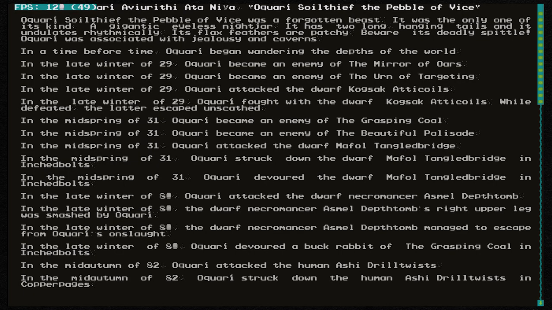Just a random small world with about a 250 year history. And when it was done generating, I looked into Legends mode and I looked around the historical figure section to see what Forgotten Beast called to me to create, to give it life. What I found was this Forgotten Beast. This Forgotten Beast is called Oquari Soilthief, or in its translated name, Oquari Soilthief, the Pebble of Vice.